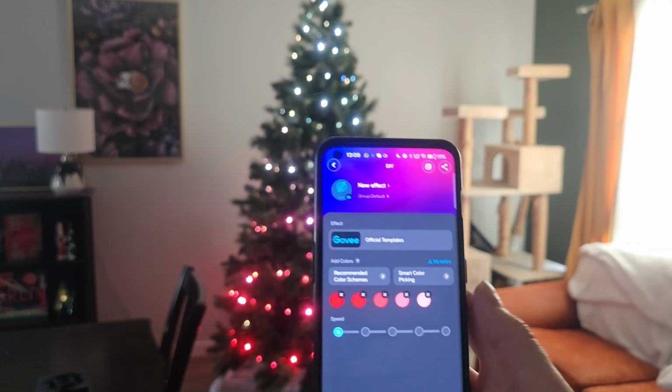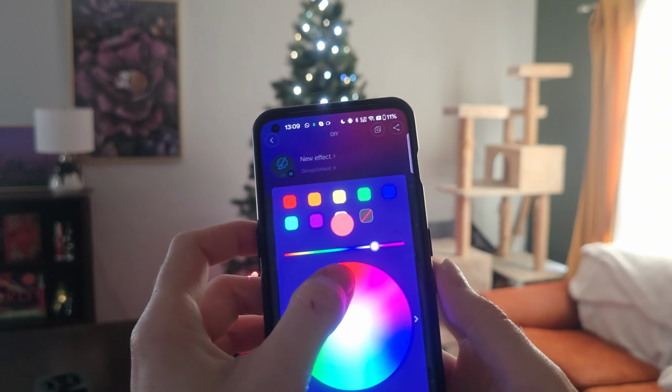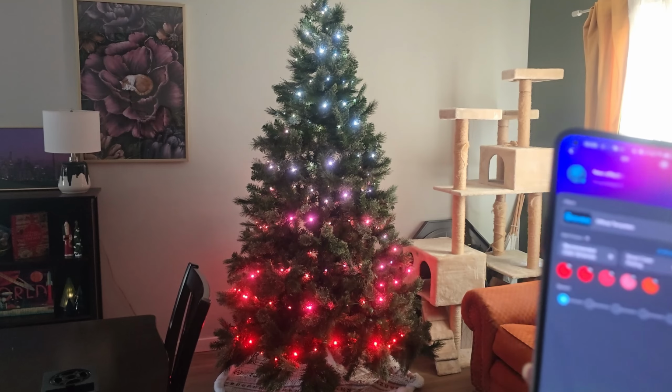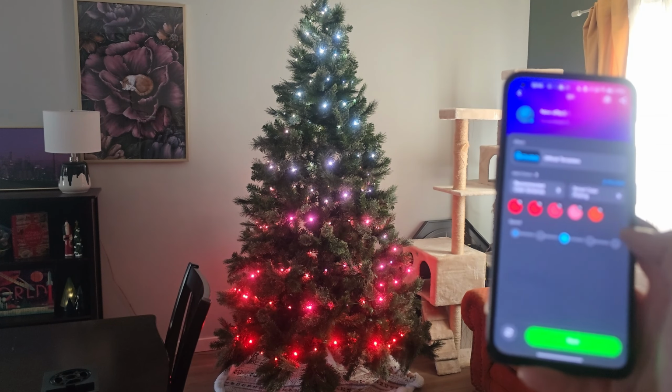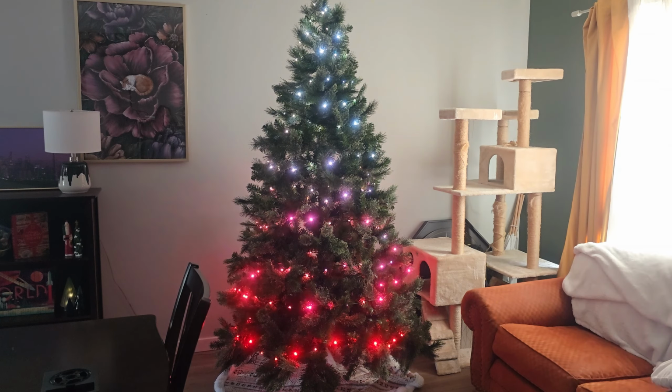And say you're like, you know what, I think that this isn't orange enough. We're gonna do more orange here. You can totally do that. You can change the speed and say like, hey, we want more speed. So yeah, that is the Govee Christmas String Lights 2.